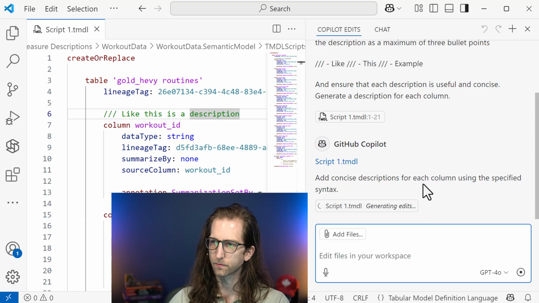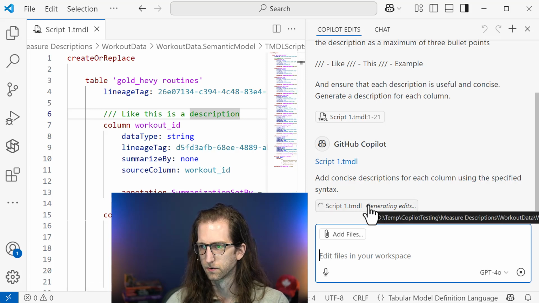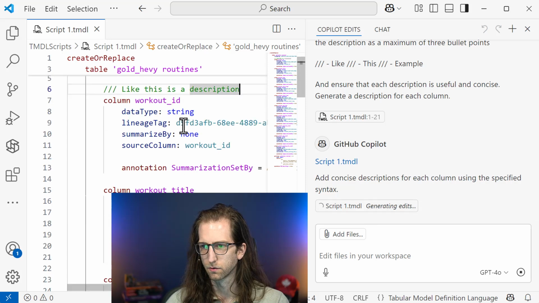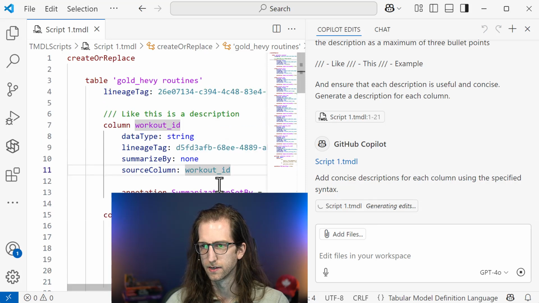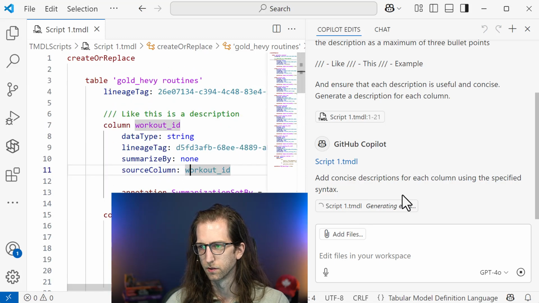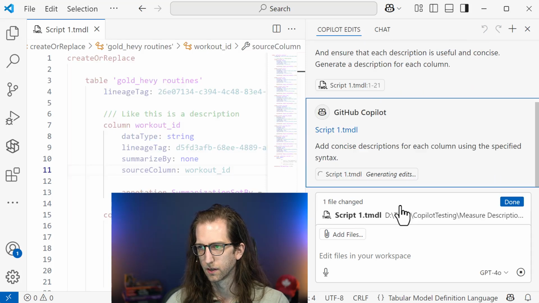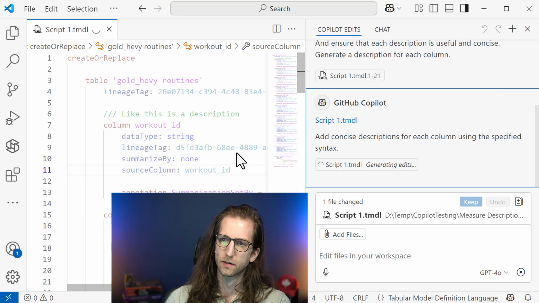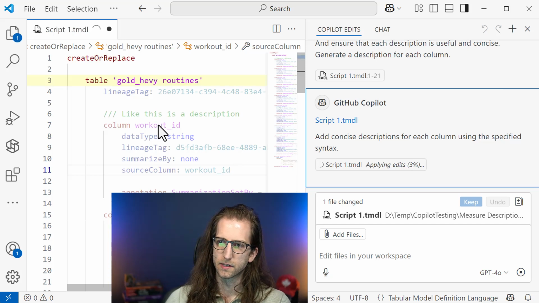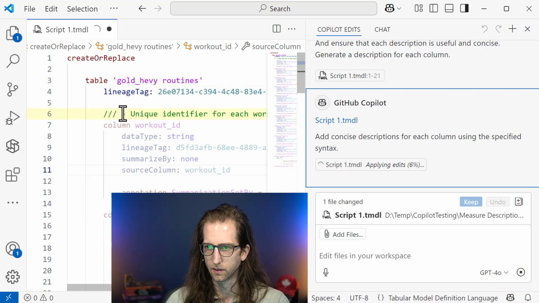Okay. So now it's going to start generating the edits in the code as we go. It's going to go through our script and hopefully add our descriptions to each one of the columns. And we're waiting and we're waiting. Okay. Something is happening. All right, so now it's going through and editing the code. It's taking quite a long time.